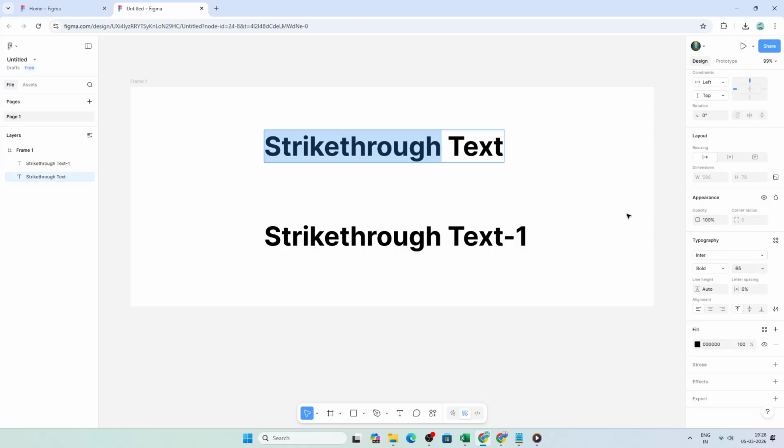With your text selected, head to the right-hand sidebar. Under Typography, locate the Text section. You'll see a small settings icon often referred to as Type Settings. Click that to open up more detailed text controls. This panel gives you fine-grained control over things like letter spacing and decoration.